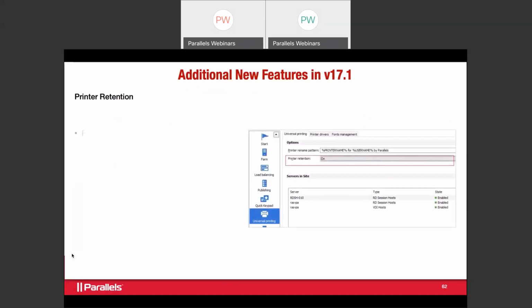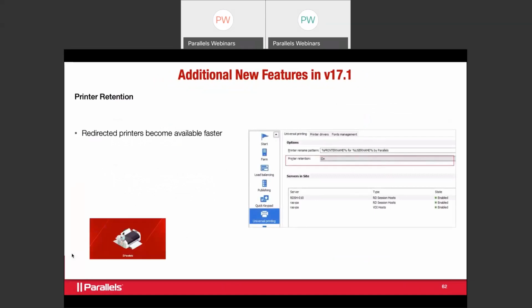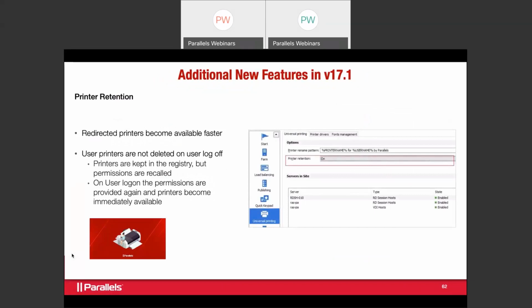One other new one that's interesting on the printing side is a feature called printer retention. If you go into the administrator console and go to the universal printing category, you'll see a new selection option there called printer retention. What it does is it makes the redirected printers become available faster. So instead of logging in and your apps launching, but your redirected printers not being available right away if you were going in to print something real quick, it may take a few minutes to show up. That setting also can make the app launch faster.